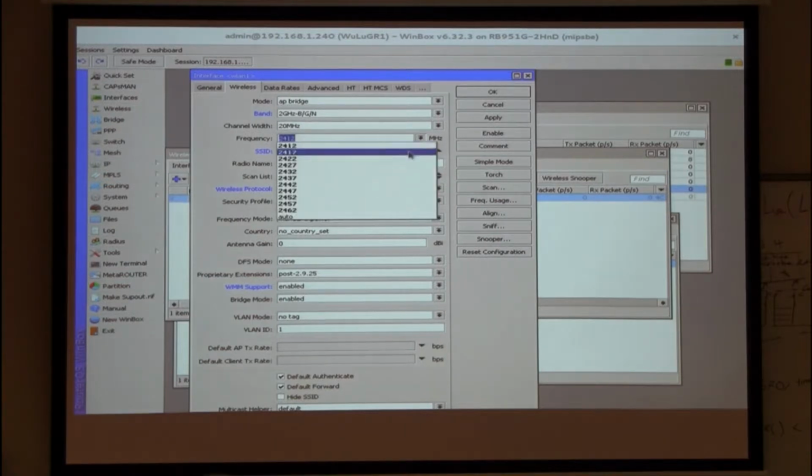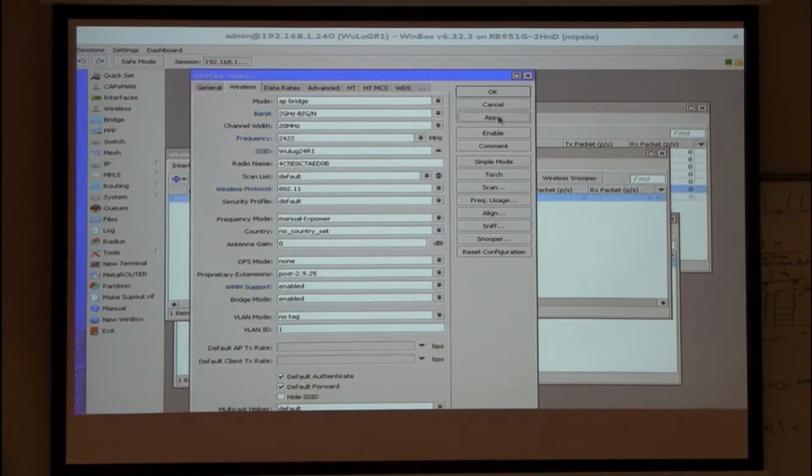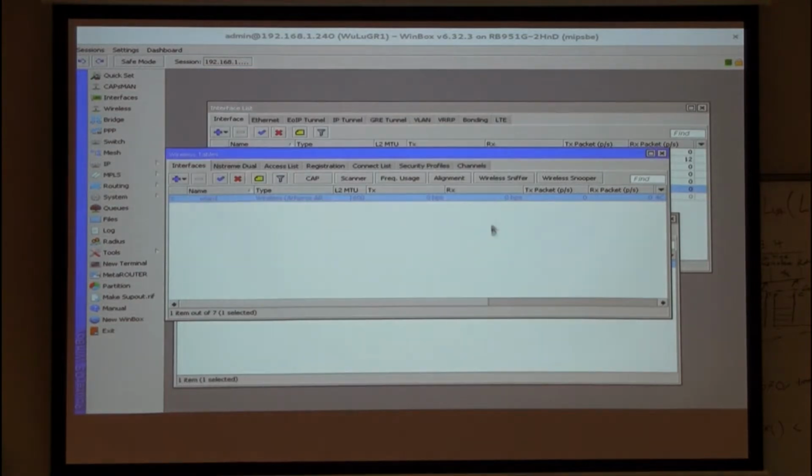Stop. I'm not coordinated enough to look at a big screen and do this. Yeah, sorry. You've got to bridge it.